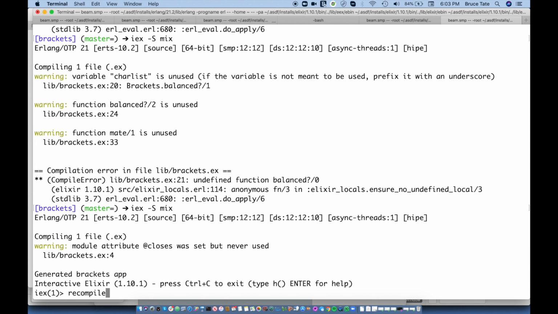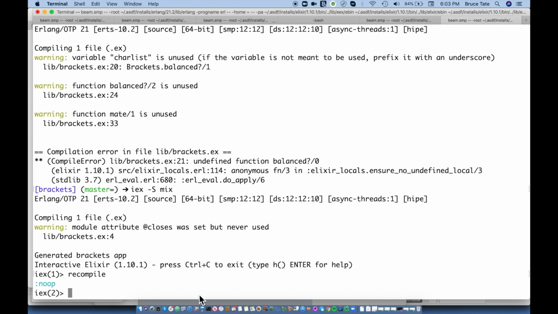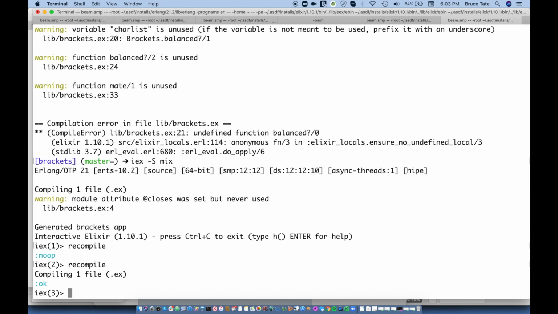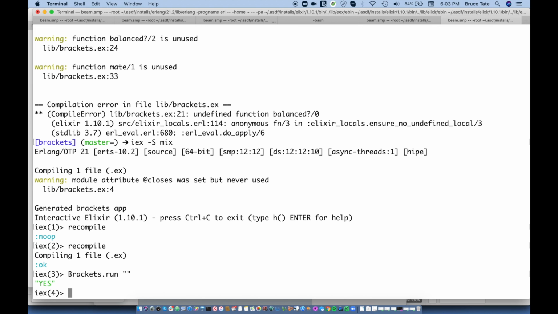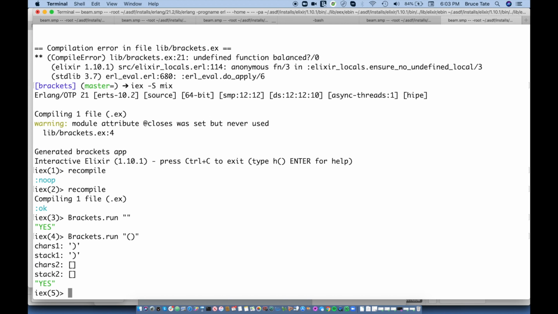So recompile. Okay, so we've got no warnings. That means I didn't save, and so we recompile and we're good. And so let's try to run. Let's say Brackets.run. Let's run an empty string. Okay, so that's balanced. And so let's see if this works.